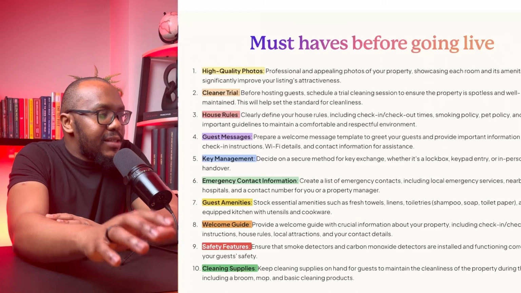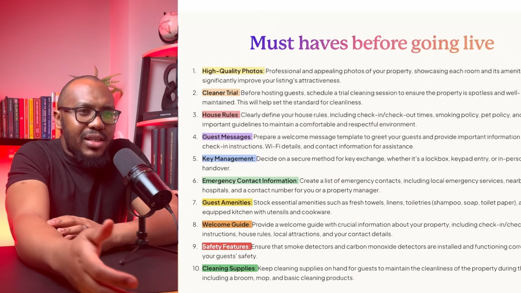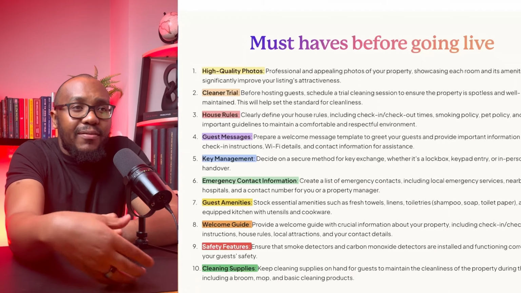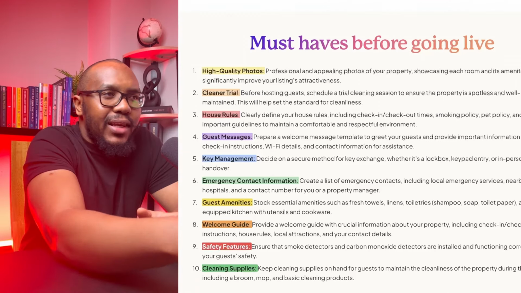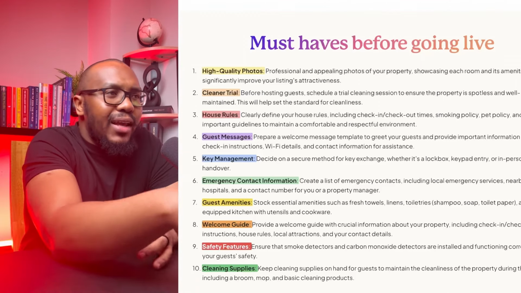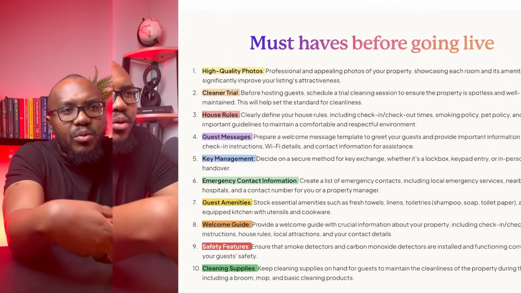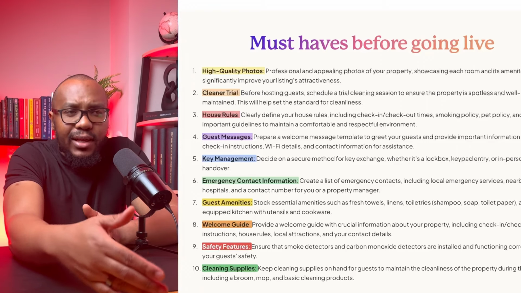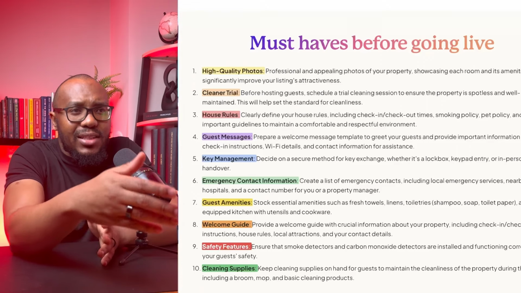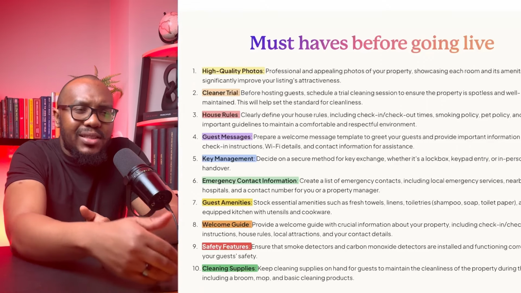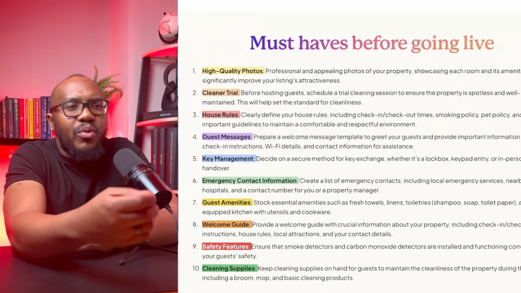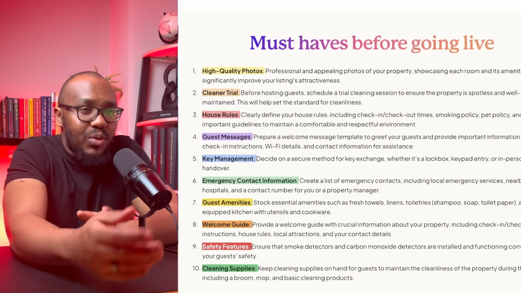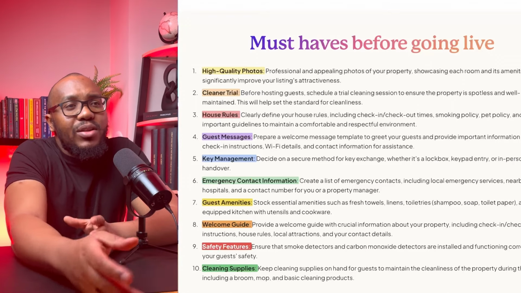Number 8 is the welcome guide. This welcome guide could be a digital book, a PDF, where you send them a link and they go through it, or it could be a hard copy physically in the property. It's got everything like your emergency contacts, your user manuals, things which you think other people need instructions to use, how to turn on the TV, where the internet is, all these things.